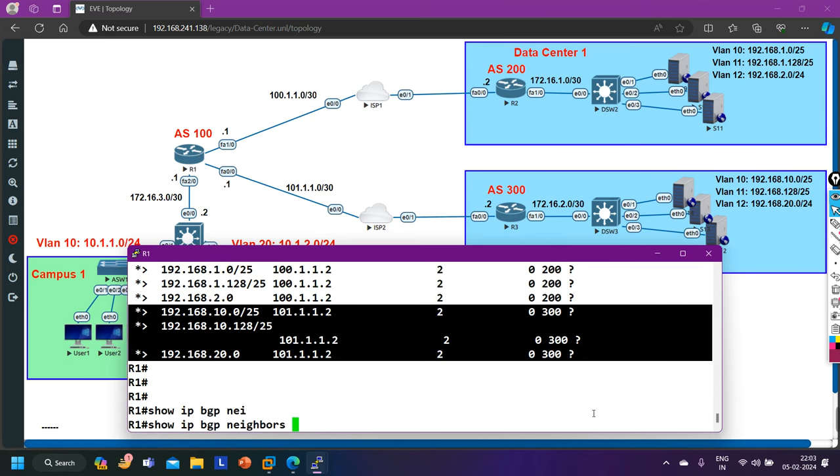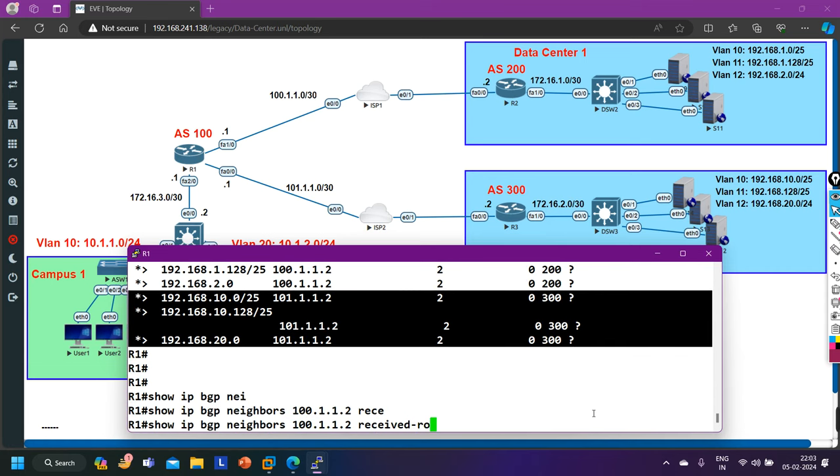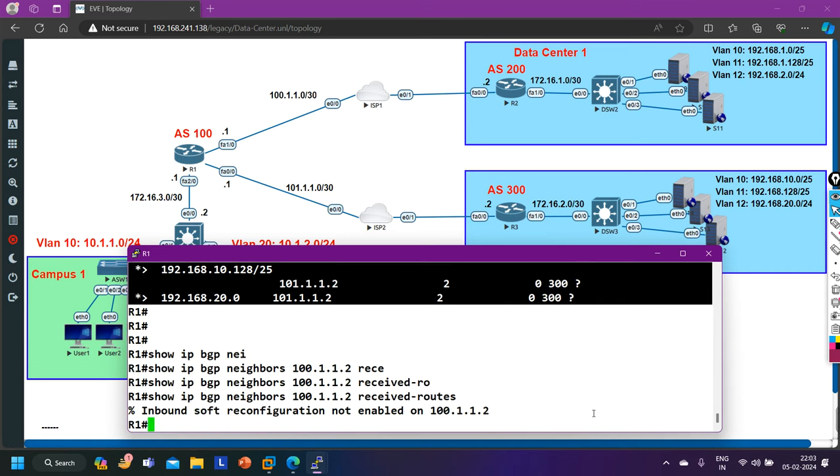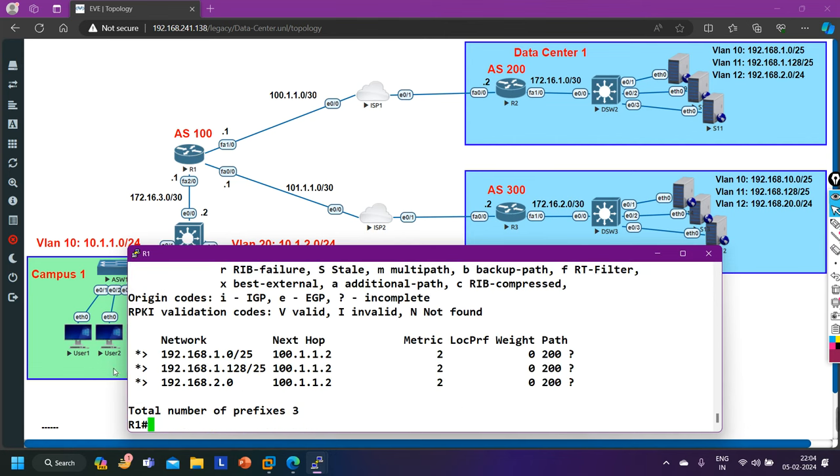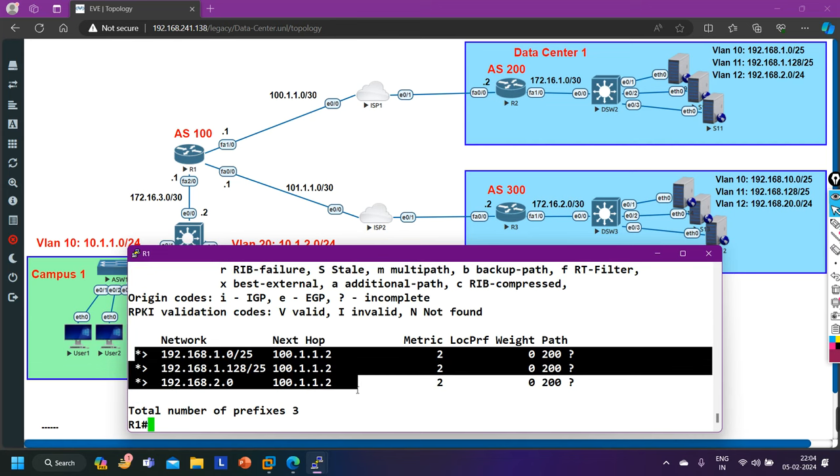So show IP BGP neighbor 100.1.1.2 received-routes. Inbound soft reconfiguration is not enabled. You can enable it, or simply you can run this command, route only here. So it will show you all received routes from this particular neighbor, right?